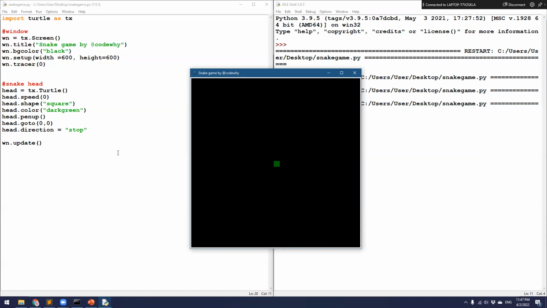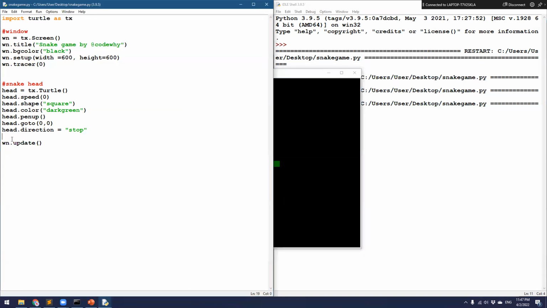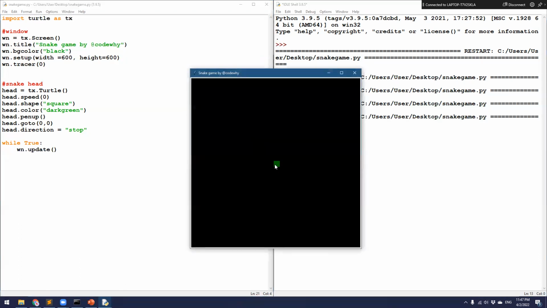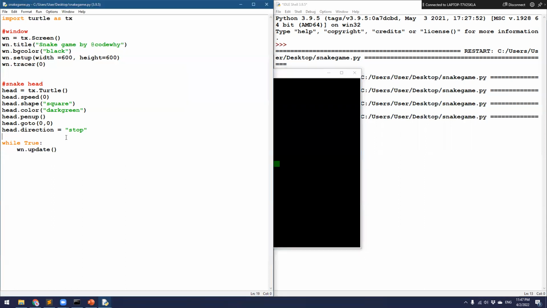Right now, my arrow keys don't work, nothing works. So to make sure that it renders automatically as I'm moving around, I can do a while loop, an infinite while loop. And when I run this, I should get a square that's formed in the center, and it is constantly updating itself. So if I move, it'll move dynamically for me. It'll look like it's moving dynamically at least.